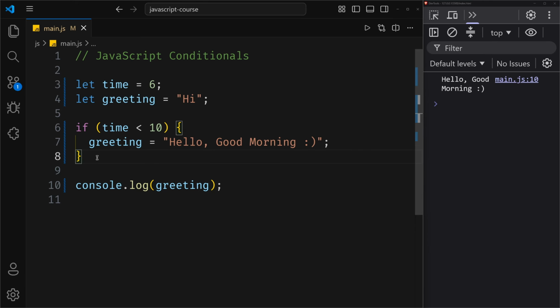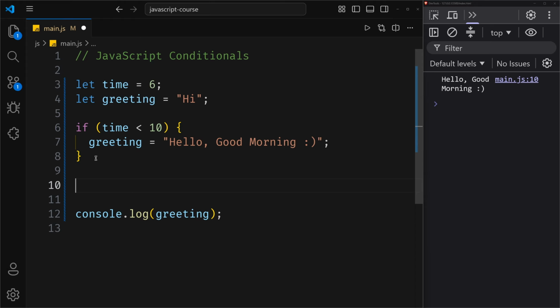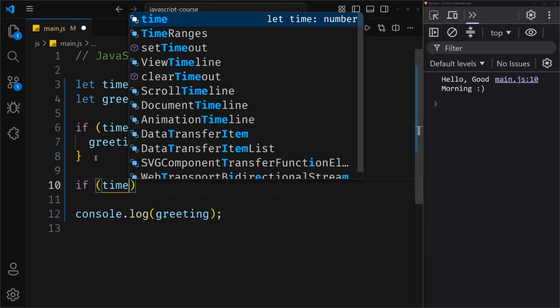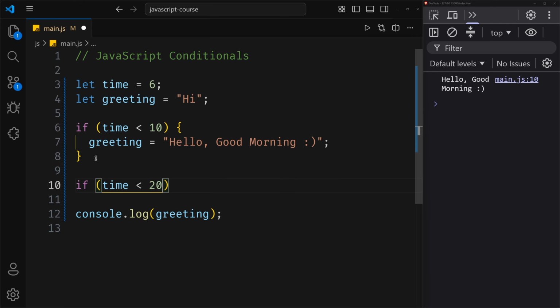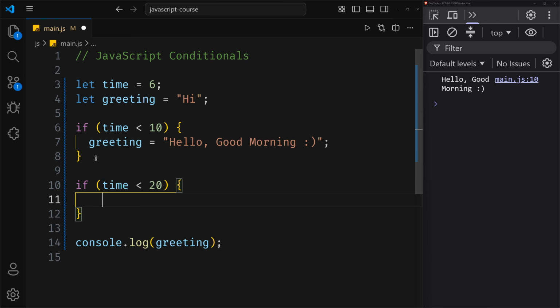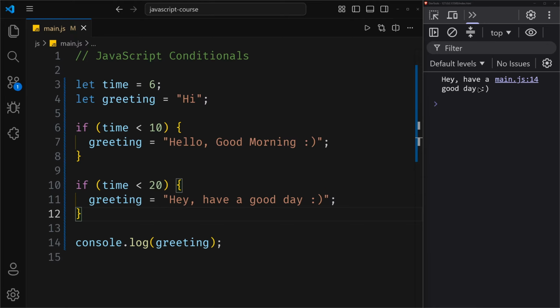Okay, so for example, if the time is less than 20, then we want to say like, hey, good day. Okay, so what we can do, we can create another if statement. Okay, so time is less than 20. If that is the case, then we want to do something like this. So greeting equals to, hey, have a good day. All right, once again, we are having this one. So as you can see here, we are having the greeting to be have a good day.